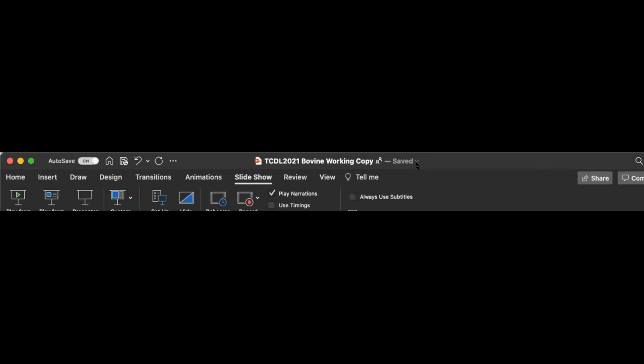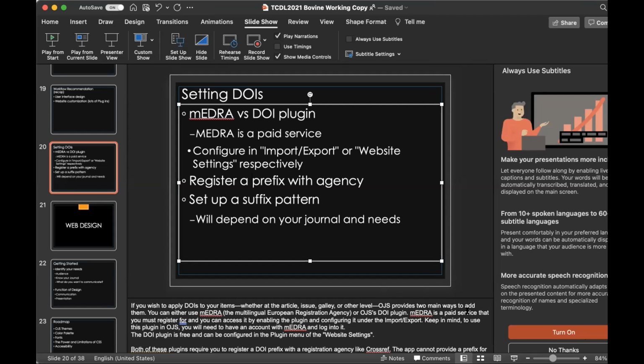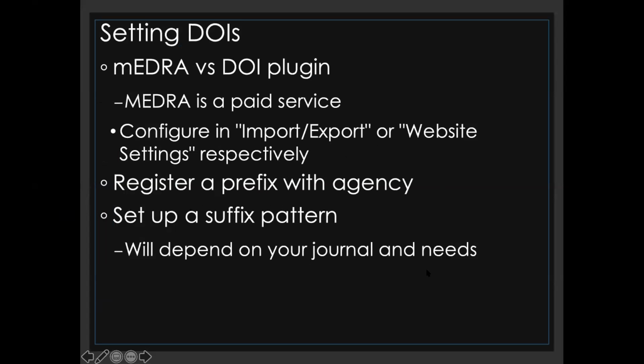Okay, everybody. All right, so I'm going to talk to you guys just a little bit about setting up the DOIs. All right, so let's go. DOIs are fairly simple. You're going to toggle the information in the plugins menu on the OJS site.